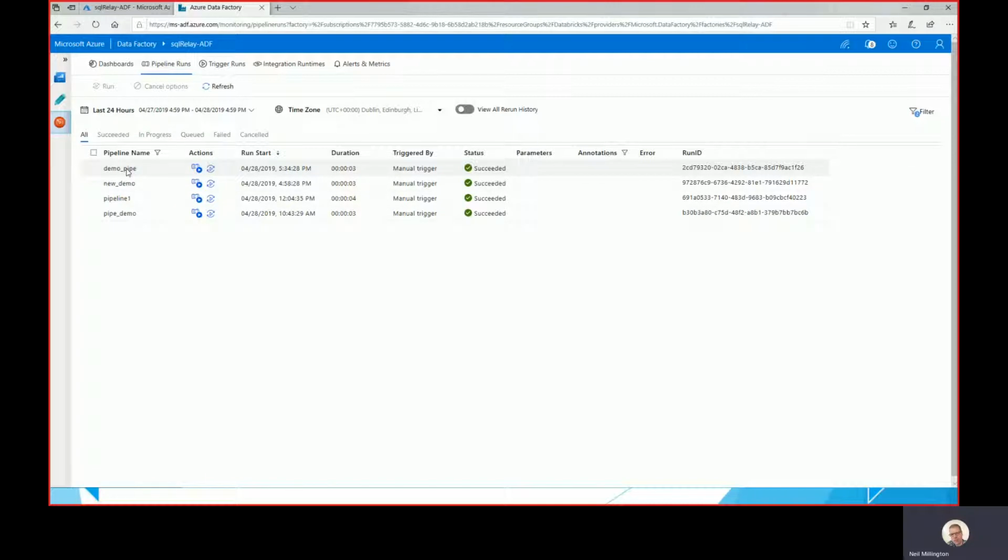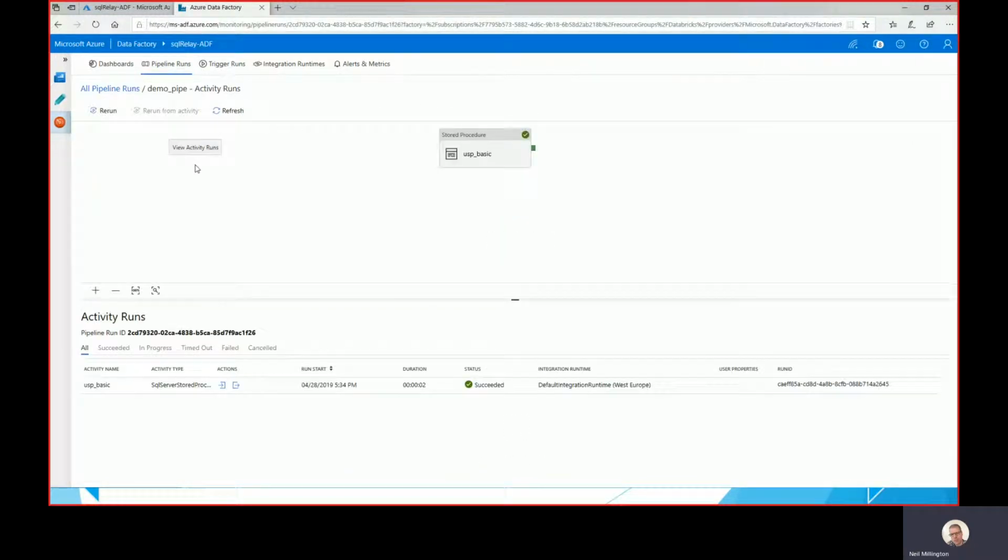So actually you can see here, so demo pipe status was successful. I triggered it manually and it ran at 5:34. There you go, there's the notification that it's just succeeded. So what we can do is we can actually click on this monitor entry, and it takes us through to our pipeline again. Remember, so it was just a single activity.